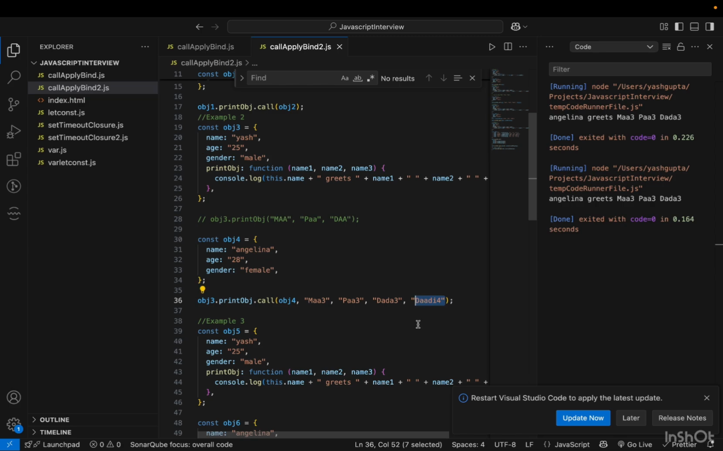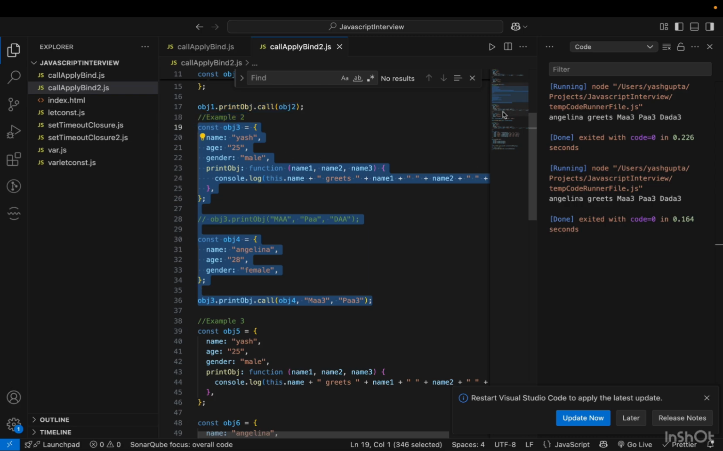Now let's say if we give only 2 parameters over here, it will map ma3 with name1, pa3 with name2, and since there is no third parameter, it will pass undefined to name3, and it will give Angelina greets ma3, pa3 and undefined. So let's run this code and see: Angelina greets ma3, pa3 and undefined. So till now the call function is over.